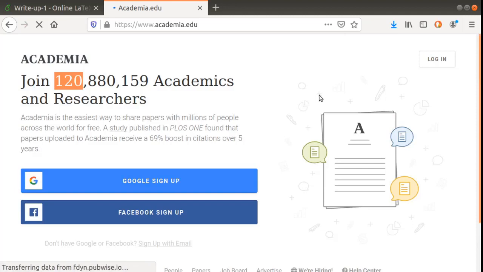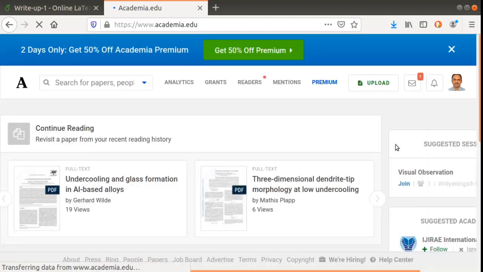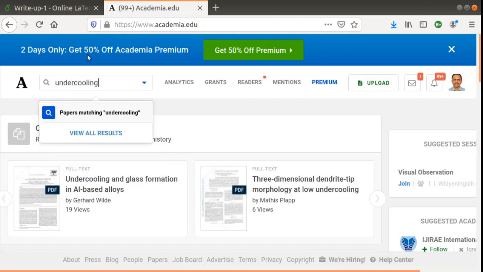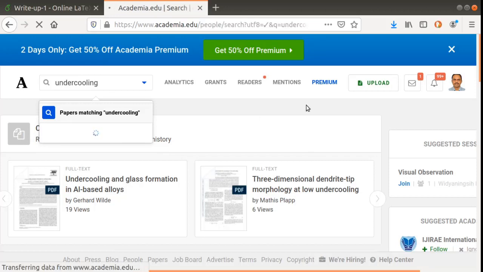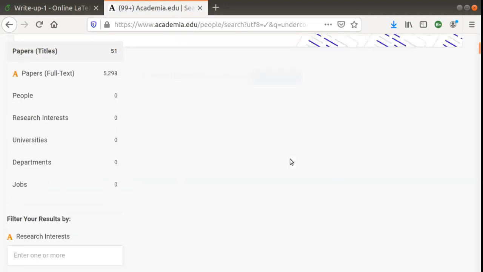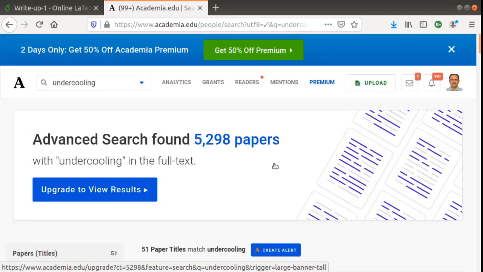I have already signed up, so I'm able to get in now, and you can then start searching for articles using this search feature at the top left. So we type the same keyword, and you can then see that there are a lot of hits that will come up, quite a large number, I would say, from the collection.